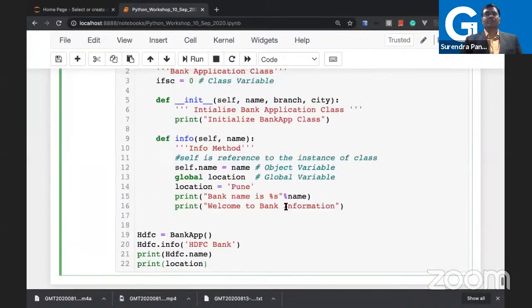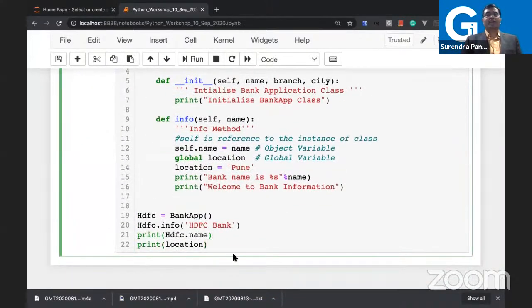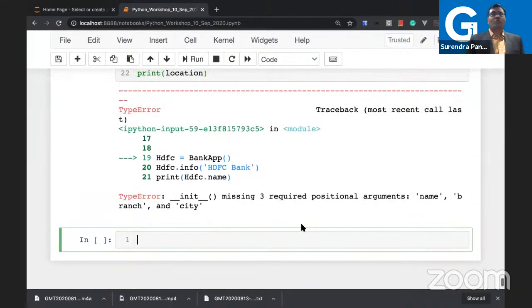Now here I'm just testing it before writing any parameter. See what happened, and let us see the error now. What error do you see here? Type error. And in the type error, it says that init missing 3 required positional arguments. So it is giving us a hint that you need to pass the arguments, that is name, branch, and city. See, Python is so interactive that it is telling you what to do also.